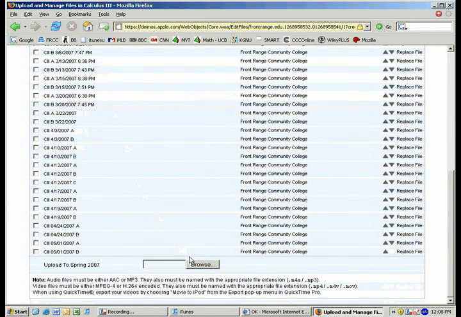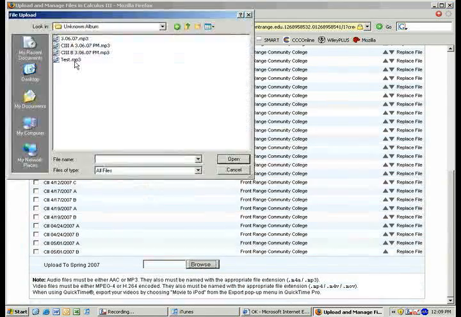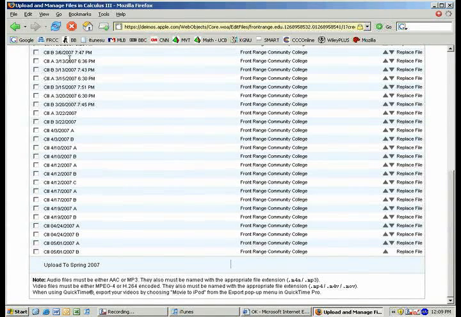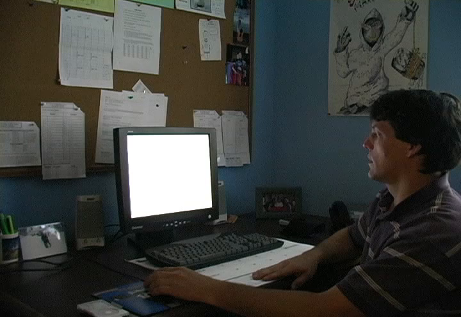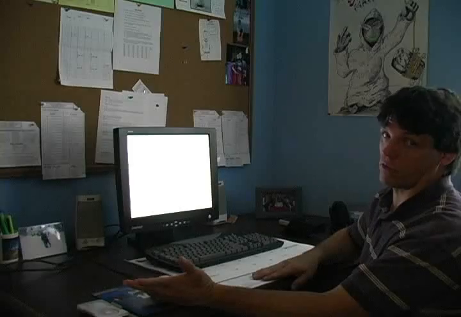Down here at the bottom, we will browse to find our audio file. And there's our MP3 file. So I'll double click on it, and that will upload it to iTunes U. And then once it's uploaded, students can download it onto their computer or onto their iPod, and they can play it.